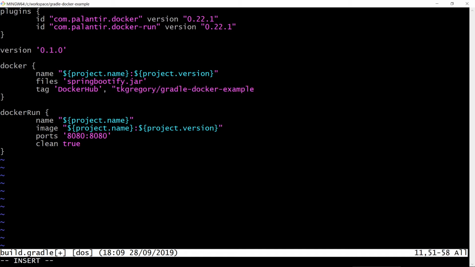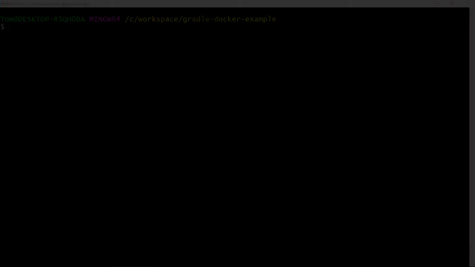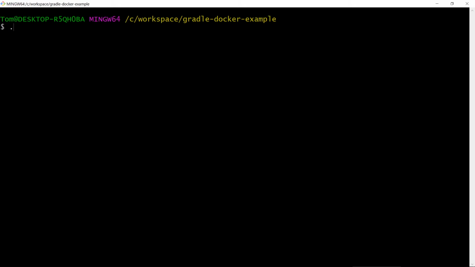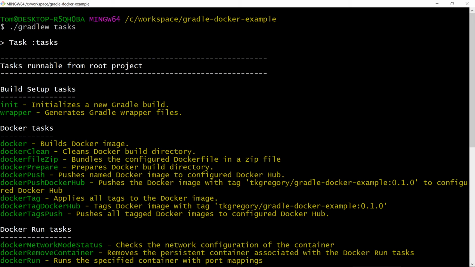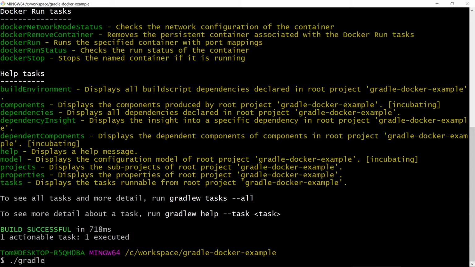Note that there are two values passed to the tag configuration. The first is a name to use to refer to this tag, and the second is the repository name itself with a version. When I run Docker tasks, we can see that there are now more tasks available. The Docker hub string we put in the tag configuration earlier is used to dynamically generate the tasks Docker tag Docker hub and Docker push Docker hub. That's quite a mouthful, really.